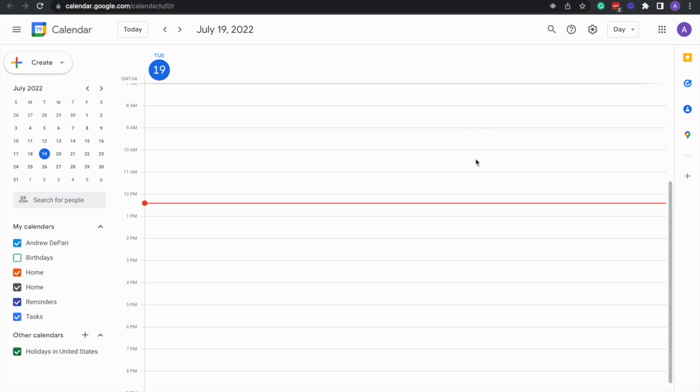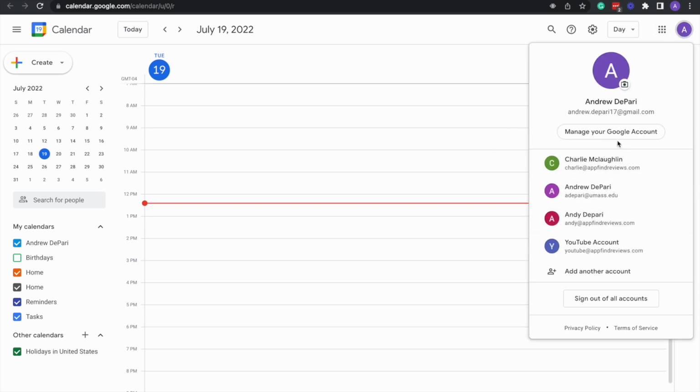And there are also ways to show all of your different events for each specific Google account on Google Calendar. I'm going to show you guys how to do that. But if you want to hop between different Google accounts to view those different Google Calendar events, just click the icon right here and choose which Google account you want to look at.